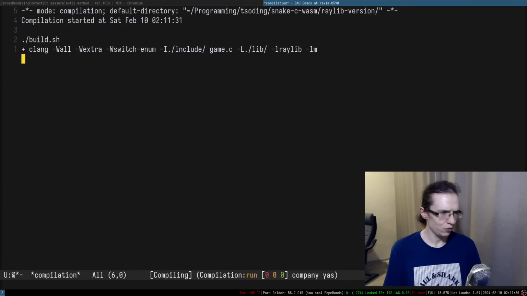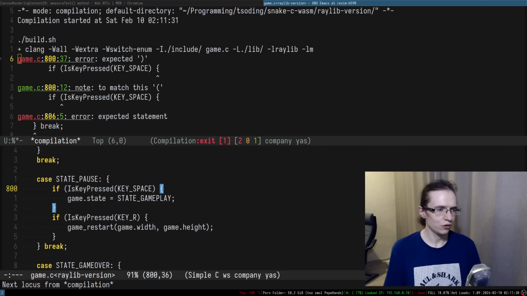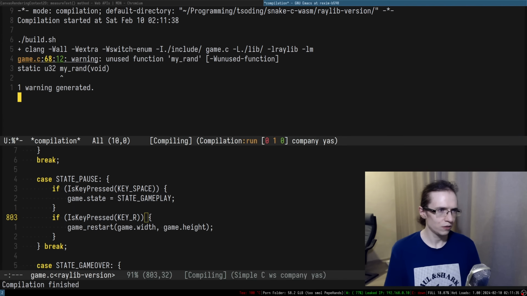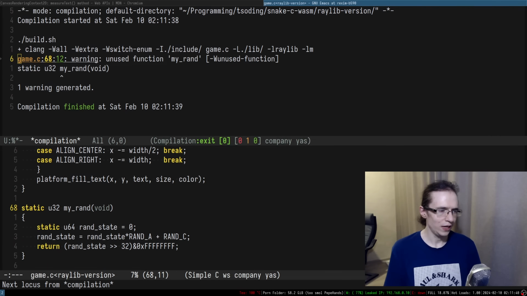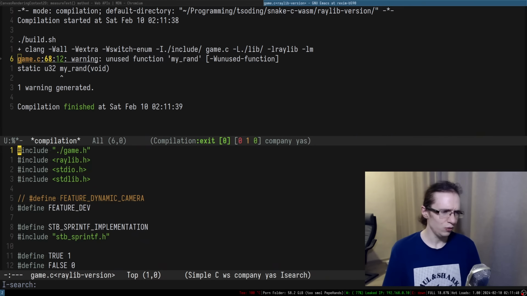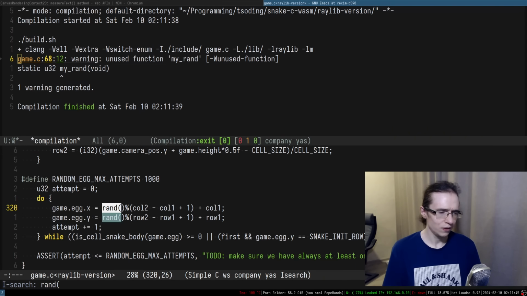Okay, so let's go to the compilation errors. Sorry, I forgot to put this thing in here and this thing in here. Okay, my random. And we don't really use rand that often. Yeah, so we're supposed to use my rand.